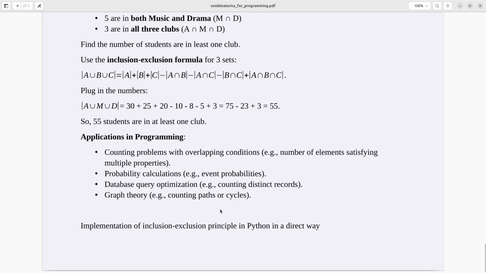So how can we apply the inclusion-exclusion principle in programming? We can use it in the counting problems with overlapping conditions. For example, the number of elements satisfying 2, 3, or 4 properties. Okay. And we can use the inclusion-exclusion principle in the probability calculations like the event probabilities. And we can also use it in data query optimization. For example, we need to count the number of distinct records in our database.